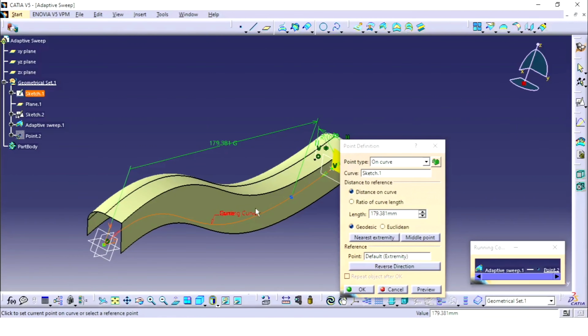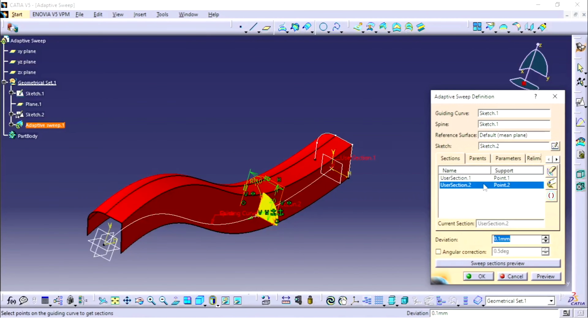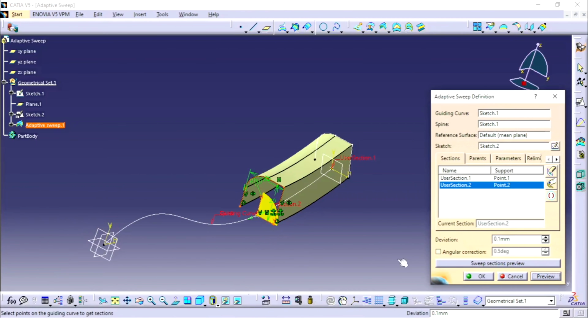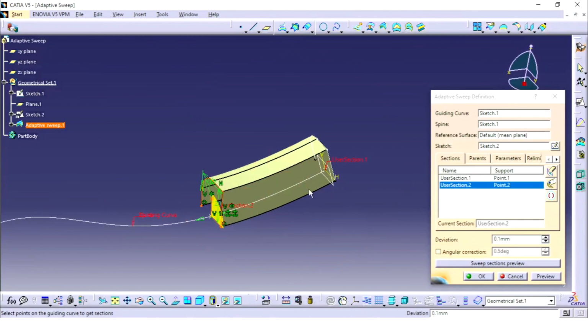Then on the curve, let's say here we can define the length 150 mm, preview, and OK. Now user section 2 is created. Okay, now if I say preview, then from section 1 to section 2 my adaptive sweep is created.